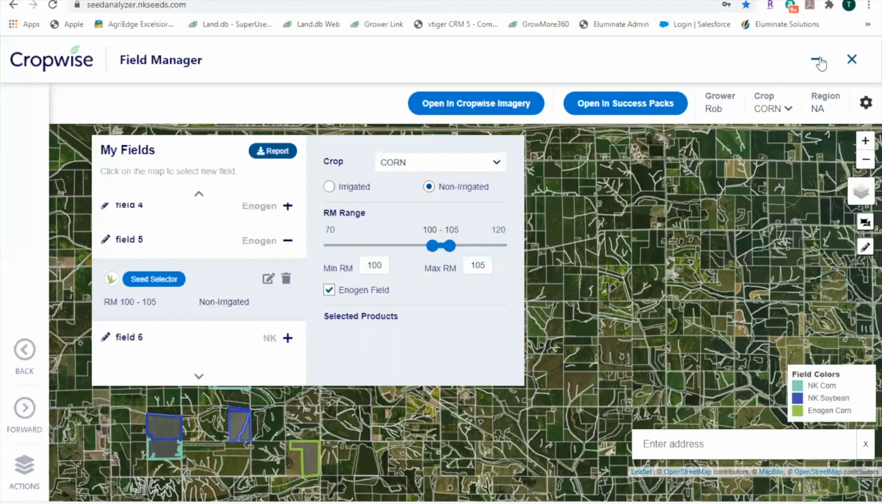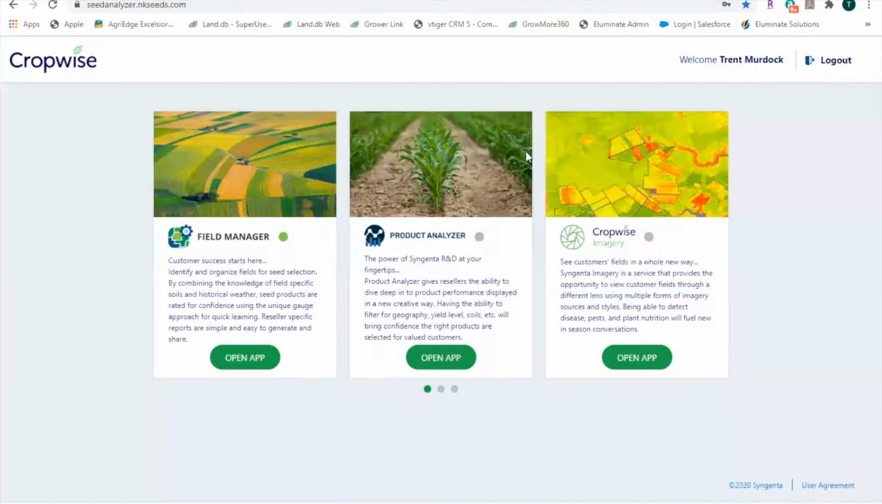From there, I want to pull your attention to the minus button and the X button. So this is a minimize button, and this is an X button, just like you have up here on your browser. So if you hit minimize, that just minimizes it. And if you hit the X, it actually closes it out. Let me show that. So if I minimize it, I'll come back out to the screen. If I wanted to go into Product Analyzer, I could do that here. If I wanted to go into Cropwise imagery, I could do that here. But you will notice that this is still open here.